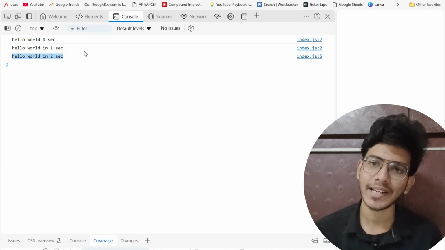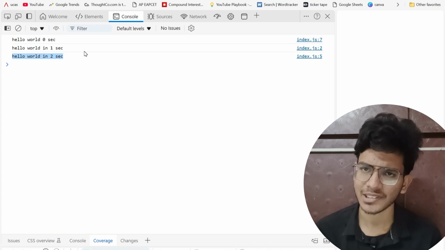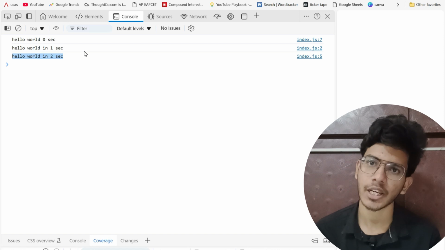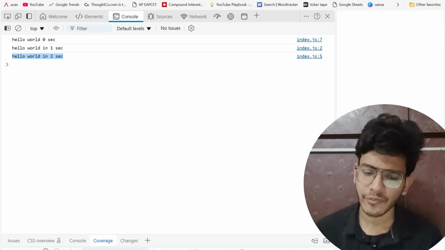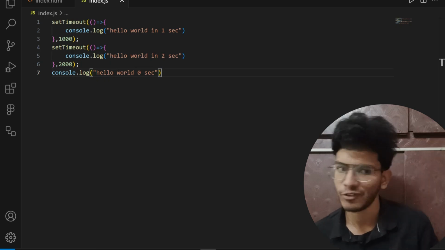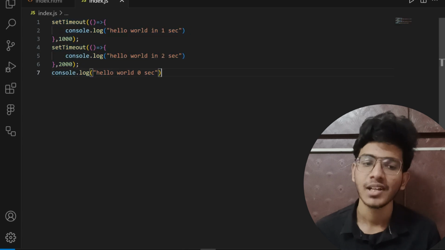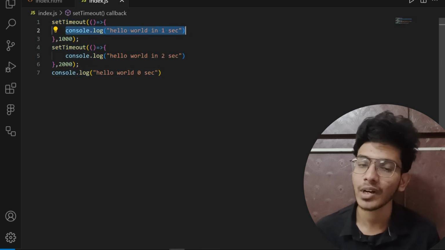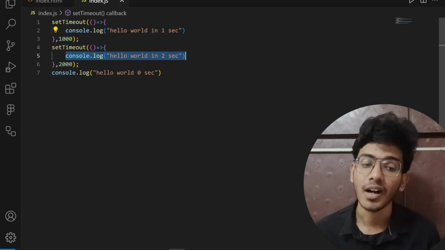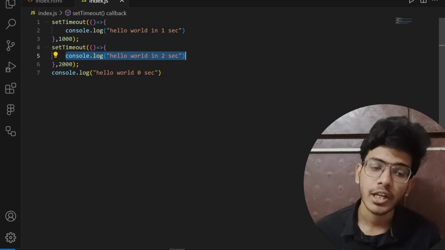Okay, now you might ask, Jabir, if JavaScript is a single thread language, if JavaScript can do one thing at a time, then you can see that the flow is in this direction. From top to bottom we will get the flow. So if flow is something like this from top to bottom, then first of all we should get hello world in 1 second. After that I should get console.log hello world in 2 seconds, and finally I should get my output.